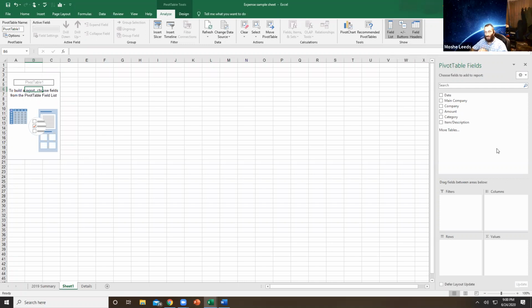Okay. Now, what you will see here is your headers. Now remember, when I emphasize that it goes based on header categories. So it pulls my date, main company, company amount, category, and item description. So those are my main categories, and based on that is how I'm going to populate the data.